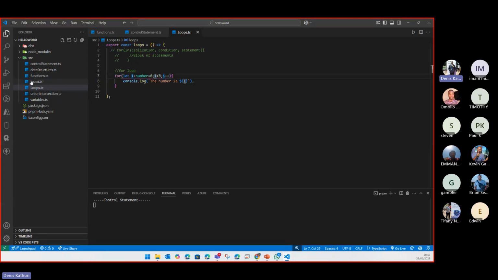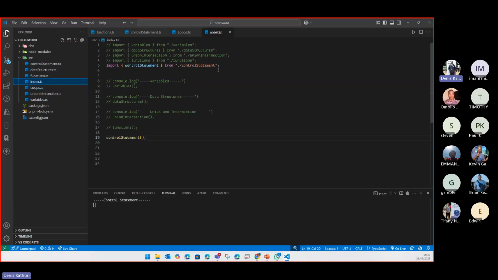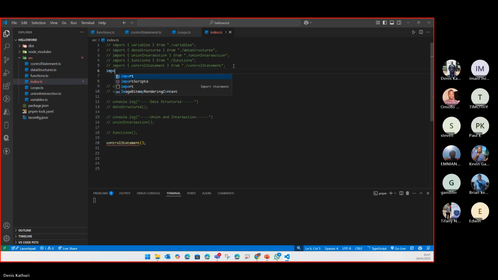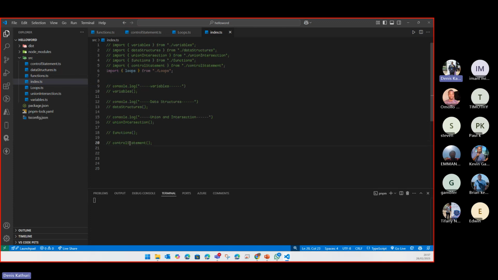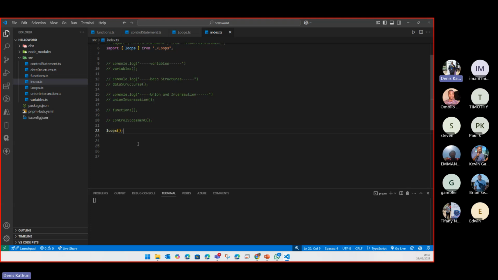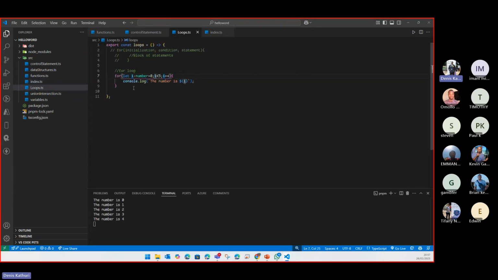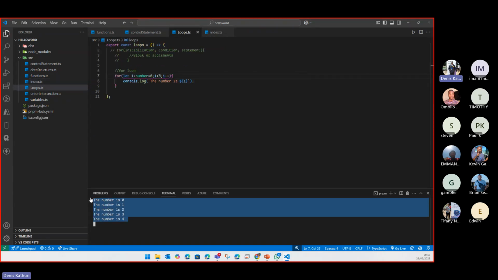So let me import this file in our index.ts file. So import our named function, which is loops, from our loops file. And I need to comment this out, and just below it, call that loops function. Our function is iterating, and you can see we are now able to iterate through i.